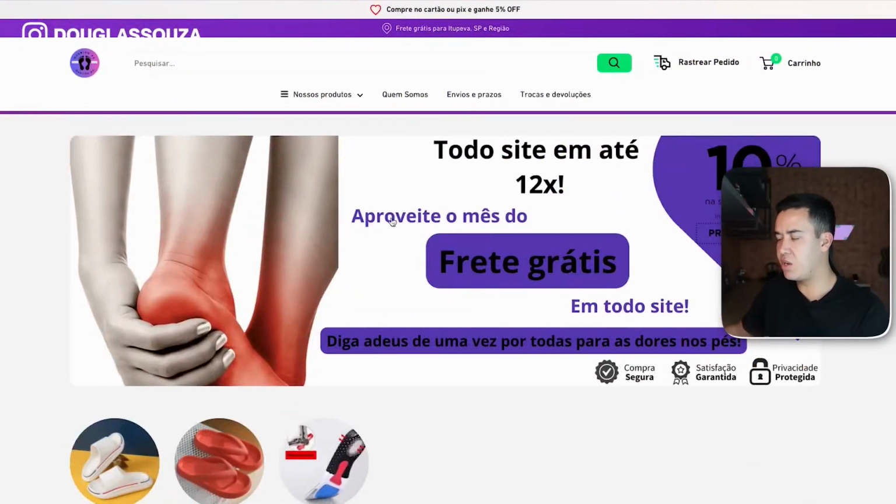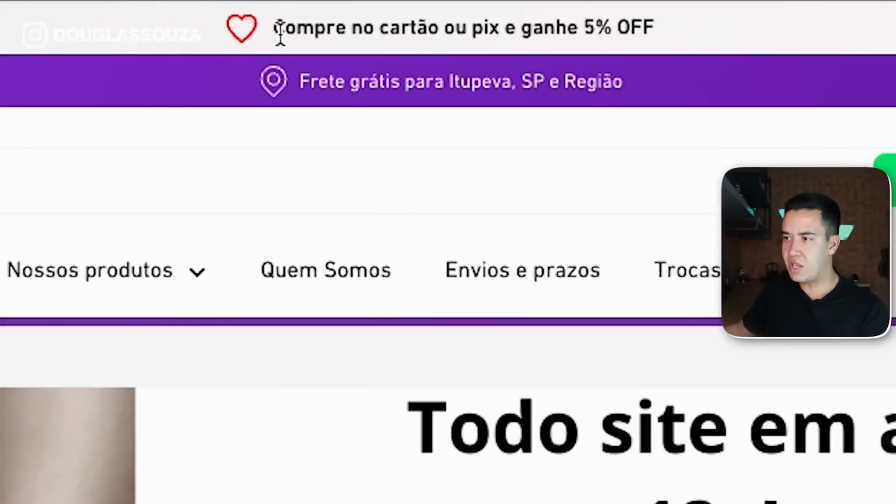I didn't like this banner. I thought this banner wasn't professional. It had too much information. I like the banner you put about getting 5% off when buying with the OPIX card. It's phenomenal. You have to take advantage of this banner because it's the first line, the first information that will appear on the customer's screen. So whether on the cell phone, be it desktop, be it wherever, it has to have this information. It's very interesting.